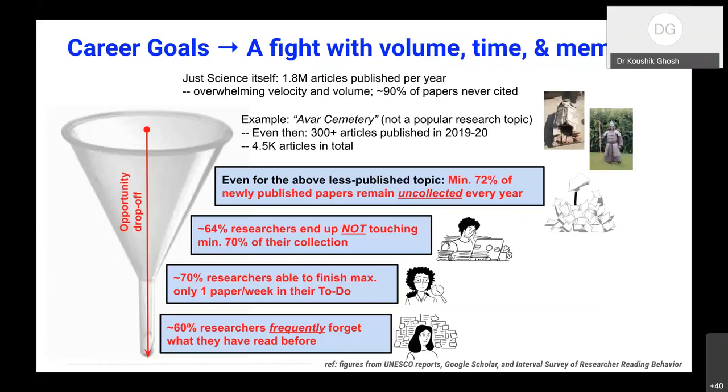Now something very interesting that I want to bring to your attention, where at every single layer you see that your opportunity is dropping when it comes to literature survey and literature review. We have figured out that a minimum of 72% of all the newly published papers remain uncollected every year. In the sense that 72% of the papers coming out in your domain, in your field, every year don't even make it into your folder. That's the survey average that we have.